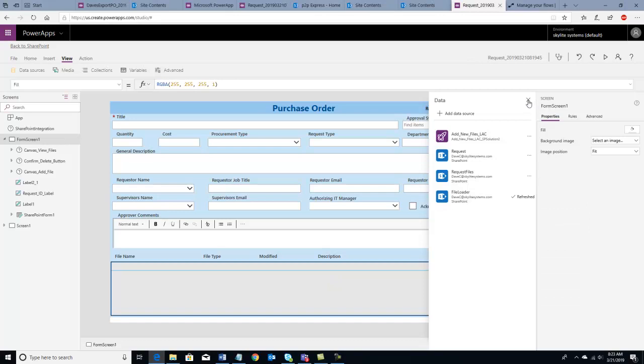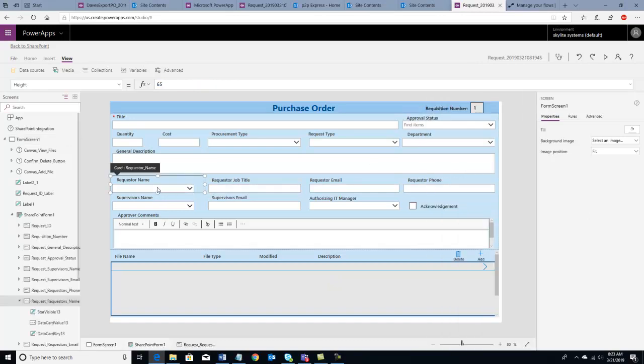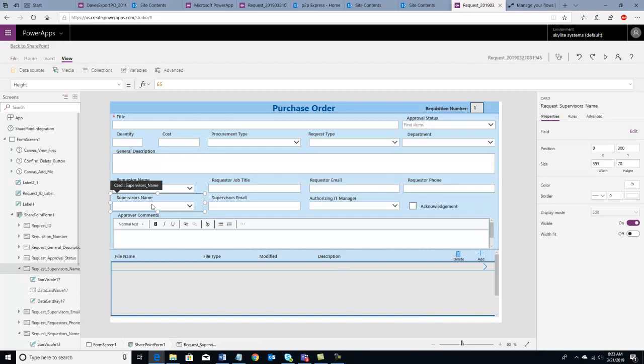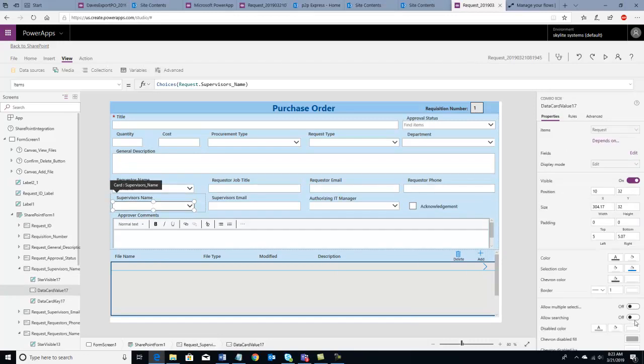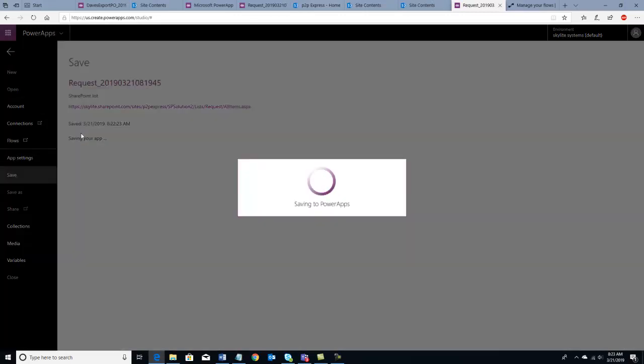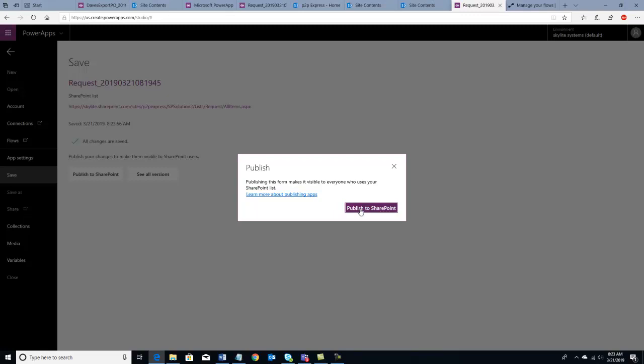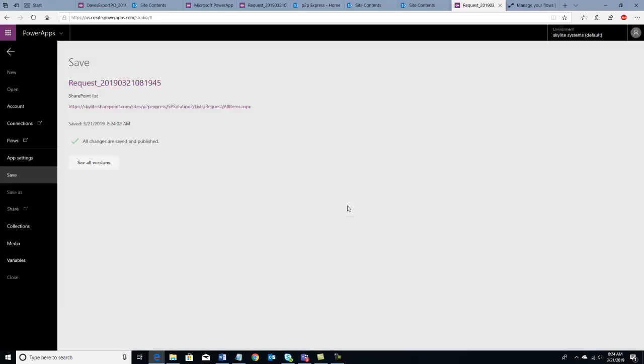And then what I'm going to do is just go into this requester name here. I'm going to select the data card itself, and I'm going to select Allow Searching. I'm going to do the same thing on this next data card. These are two people pickers, and this is just a step I have to go through so the people pickers work in this new environment. So I go ahead now and hit Save, and I will publish this, and that solution has now been moved over into this new set of SharePoint lists that I just created.